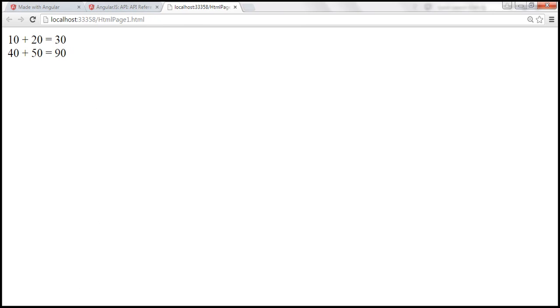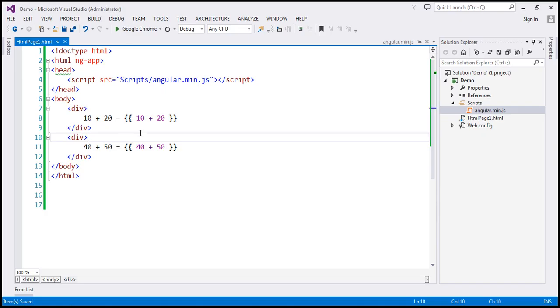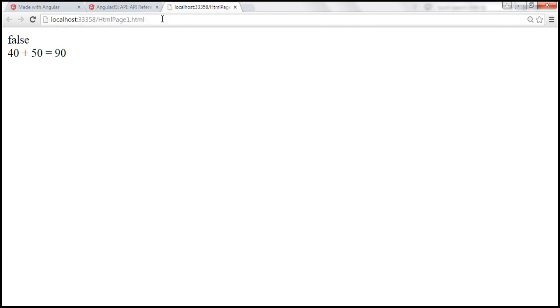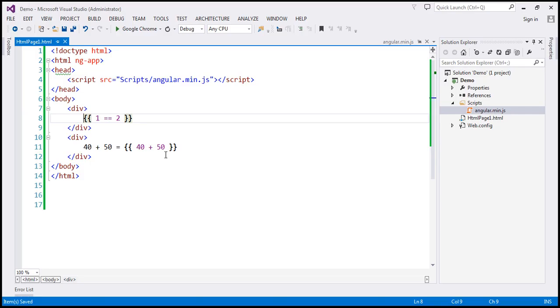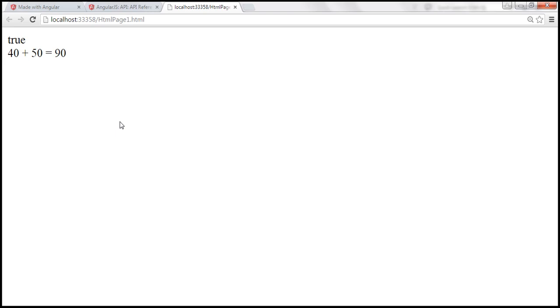Now let's look at a few examples of valid expressions in Angular. At the moment we're using 10 plus 20, 40 plus 50. We can use something like this as well: 1 double equals 2. Is 1 equal to 2? No, that evaluates to a Boolean false. Let's get rid of 10 plus 20 from there. So when we reload this, it should say false. On the other hand, 1 double equals 1. Yes, 1 is equal to 1. So in this case, it should evaluate to true.